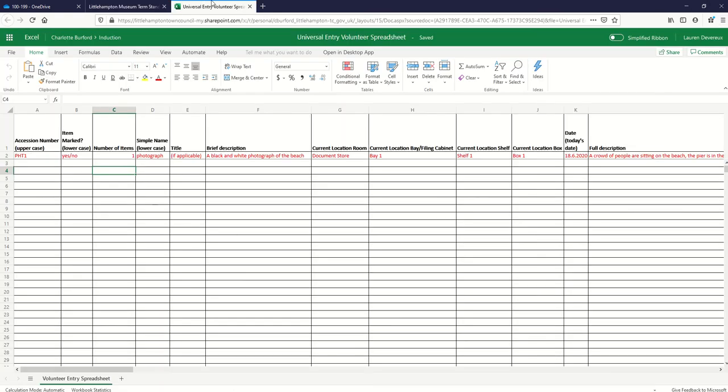The final tool in your cataloguing toolkit is your spreadsheet. This is in the Microsoft Excel format and should open into a web version of the program when you click on the file name.